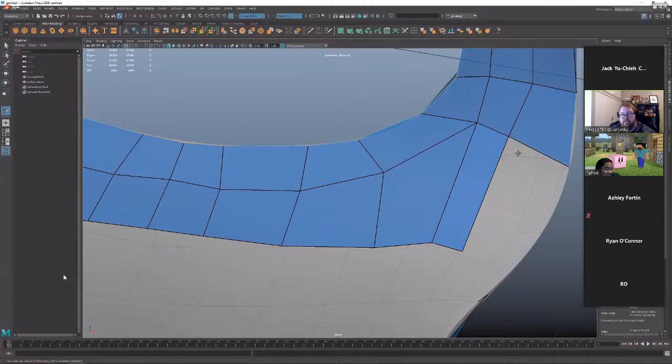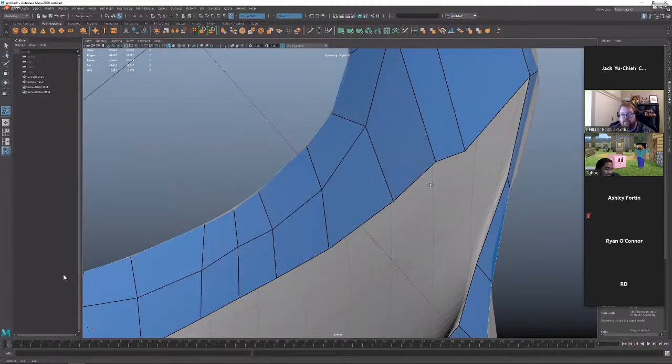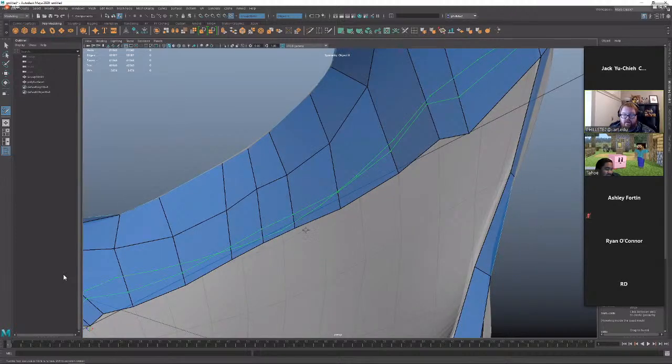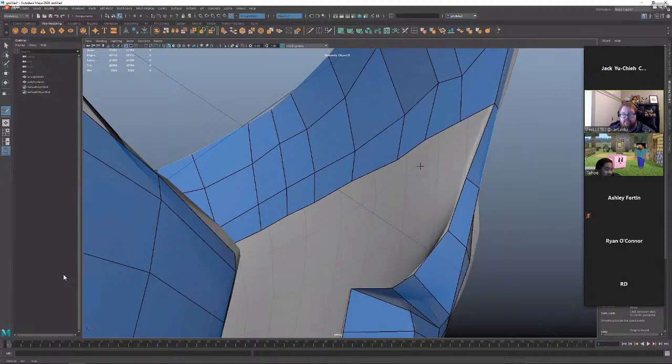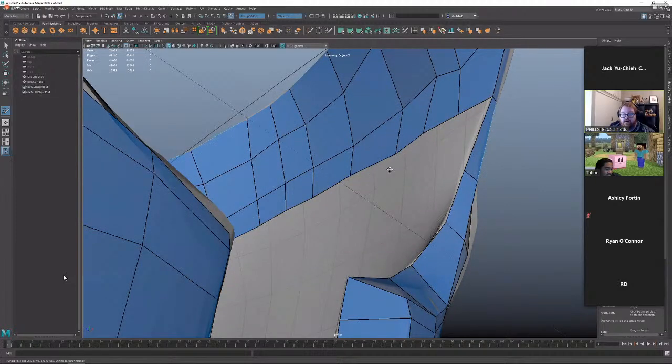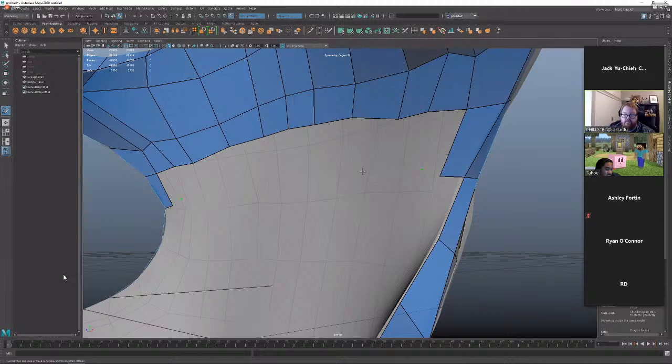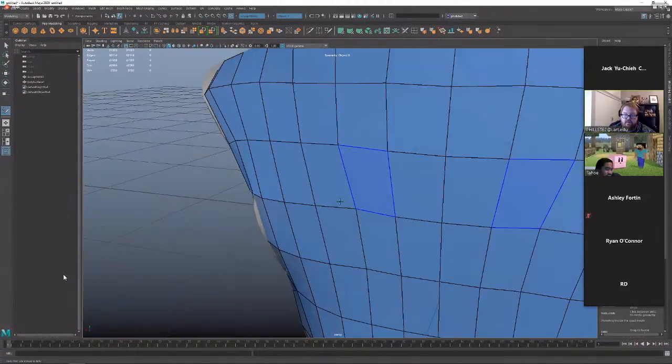So this is the part where I really want to make sure I have clean edge loops here to subdivide later. Bam. Could probably make my life a lot easier if I delete some edge loops and then re-add them, but I'm not gonna. Bam.